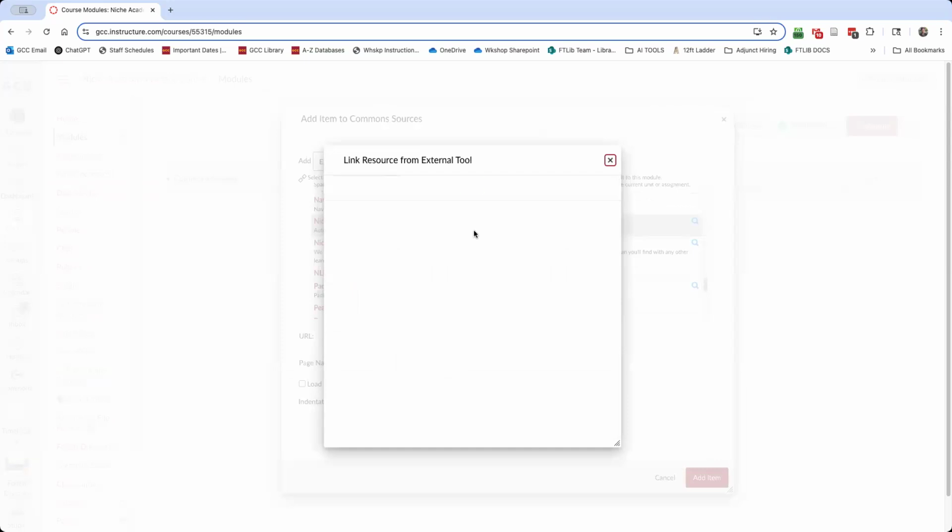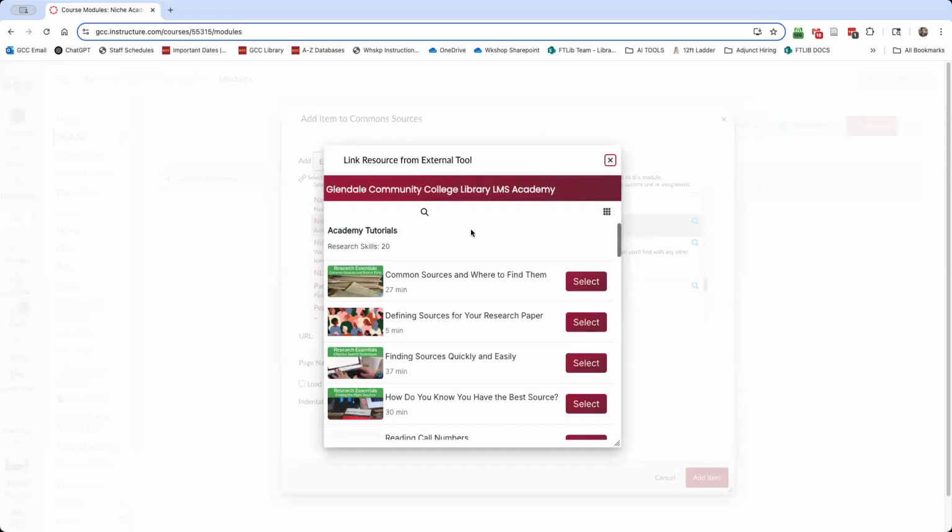And that will open another window called Link Resource from External Tool. This will show me all the active tutorials that we have in our Niche Academy. If you ever find one that you want added to our library, we can definitely do that for you. But in my case, I love Common Sources, so I'm going to go ahead and select this very first tutorial using the Select Red button.